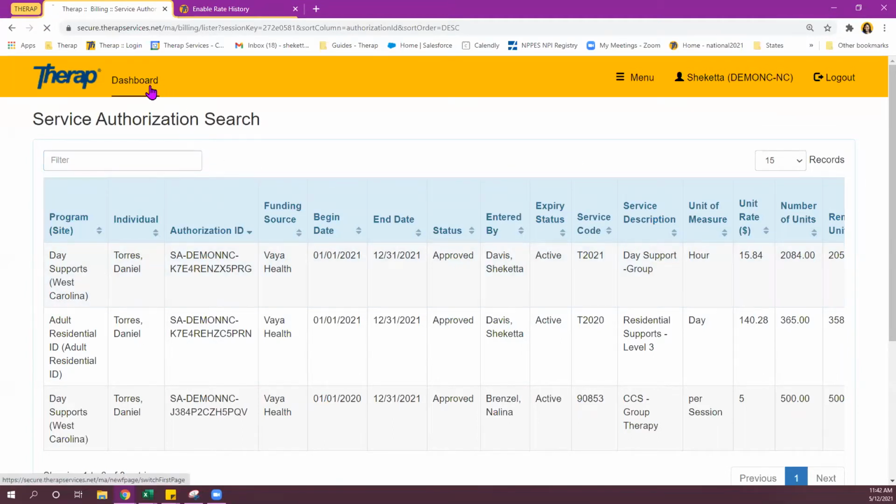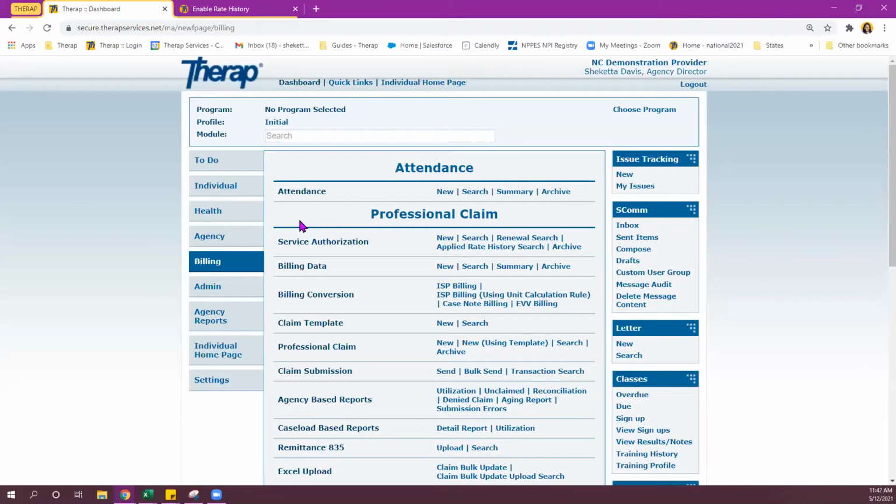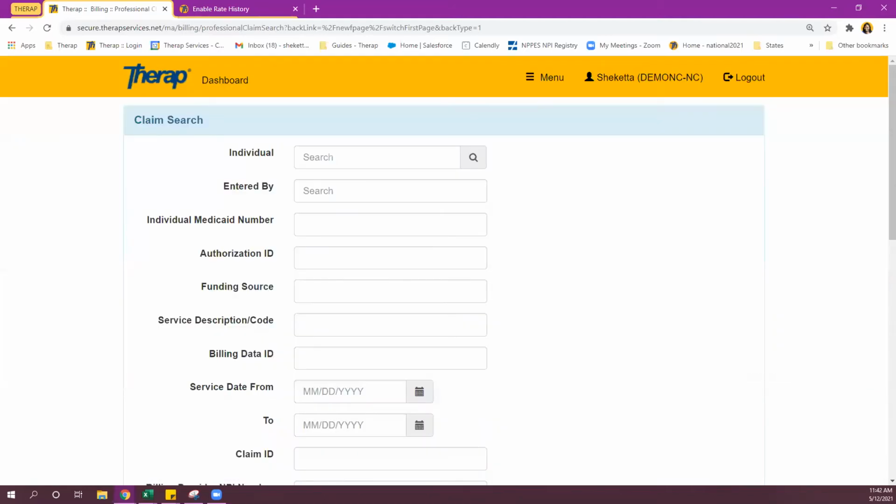Awesome. So what happens if you have already sent your claims and they have been paid and the state comes and says, oh, we forgot to tell you, there's an enhanced rate or an increased rate that started back on May 1st, but your claims have already been paid. What do you do? All right, so in the system, we're going to come over to that billing section again, and we're going to navigate to our professional claim and search. And we're going to search for those claims that we need to apply that increased rate to.